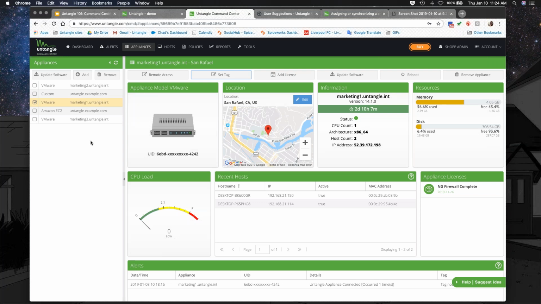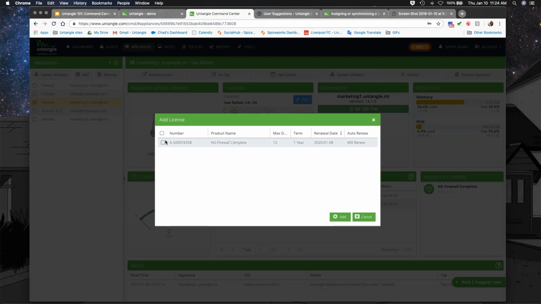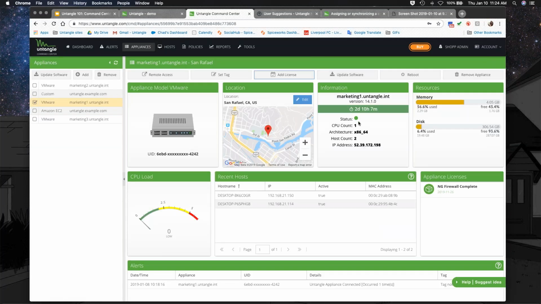And there it is. This is also where you can add licensing and update your software. If I click right here, you can see there's a subscription. Do I want to add it to this box? I can do that right there. You see this device is already on my newest build, so if I click update software, I won't get a whole lot out of that. This is where I can also reboot. Remove appliance will just remove this box from my Command Center.